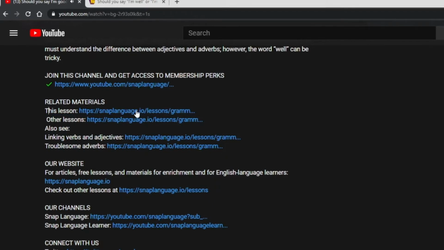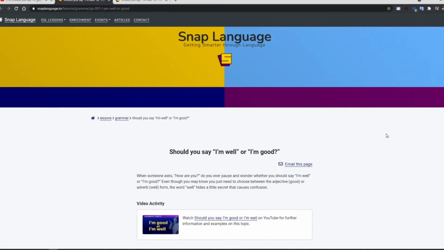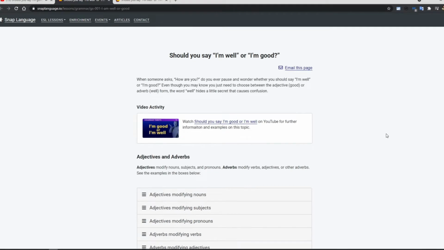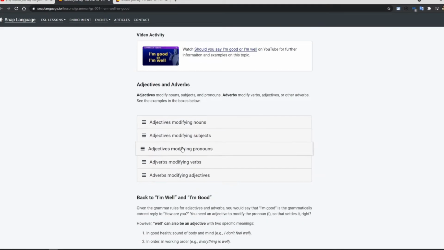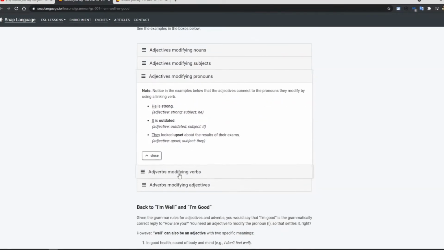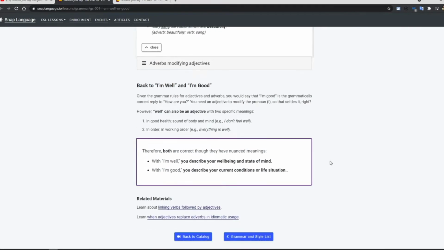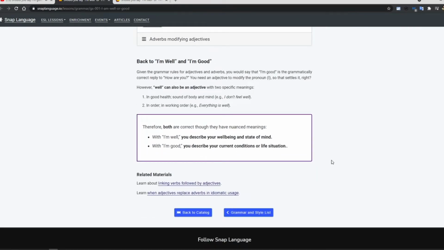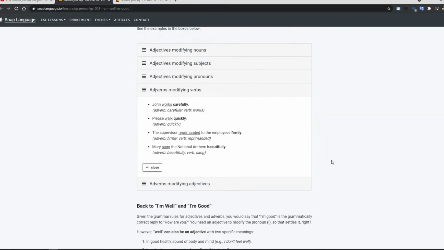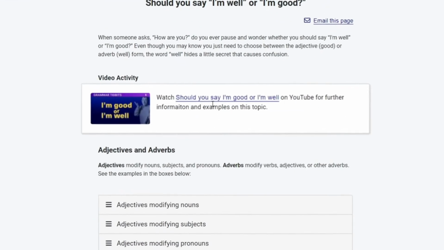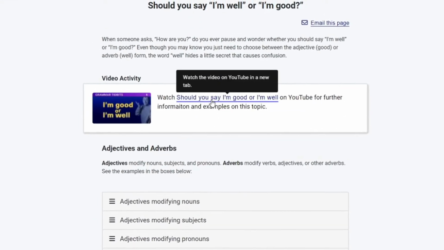Let's go to the materials for this lesson. As you can see, you go to the same lesson you've just watched on YouTube, but now it's on the website. It usually has additional information, more examples, and sometimes even some practice at the end. As you can see here for this particular lesson, there is a link back to the video.